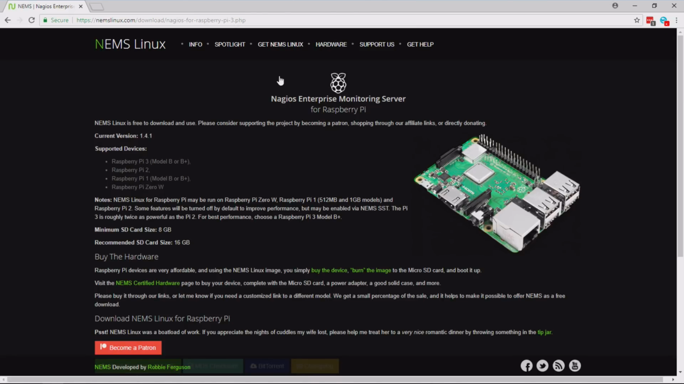We're going to deploy this on a Raspberry Pi 3. Now, I mentioned that if I'm going to put it on a Raspberry Pi 3, I need to know that this is going to be reliable, right? This is my mission critical stuff. I need to know that it's monitoring and it's working. And that's where NEMS Linux does things very differently from any other Nagios deployment in that it has an automatic backup system.